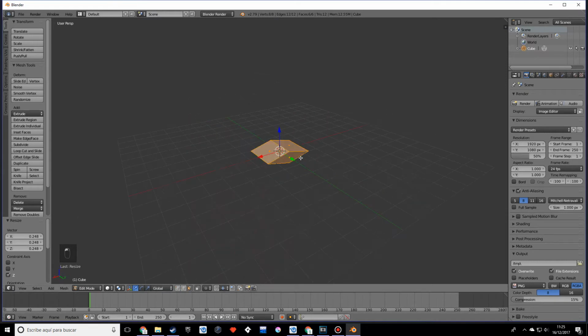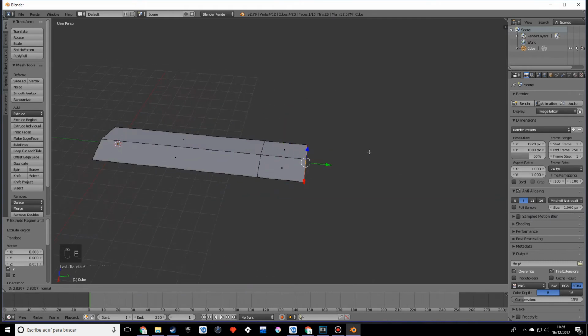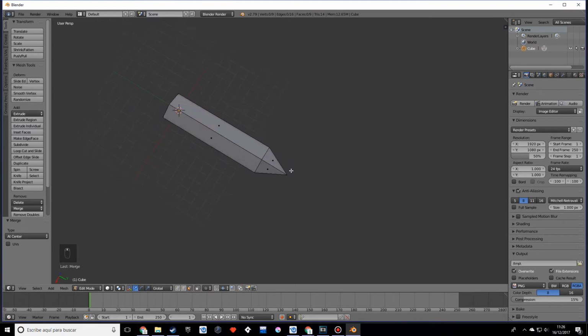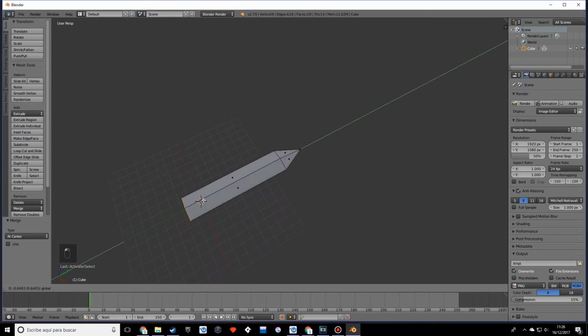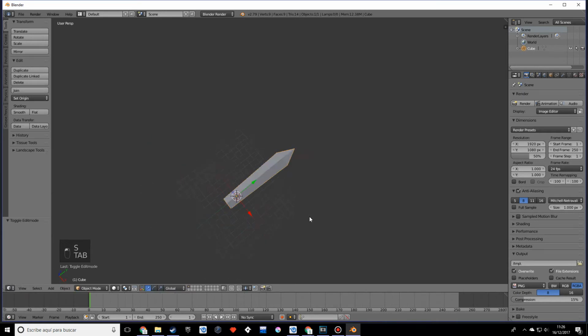So I'm going to select this edge, that face, and I'm going to move that. I'm going to extrude again, and if we hit Alt M, we're going to be able to merge those vertices. So we pretty much have our blade looking pretty cool. And I'm going to actually scale this down on the X, so it just looks kind of nicer.